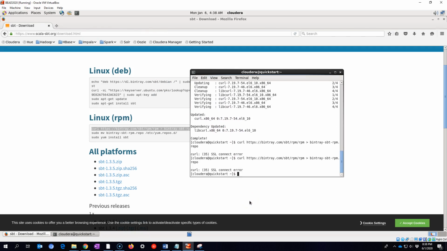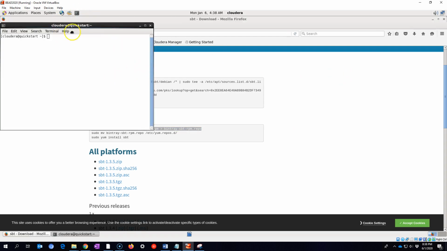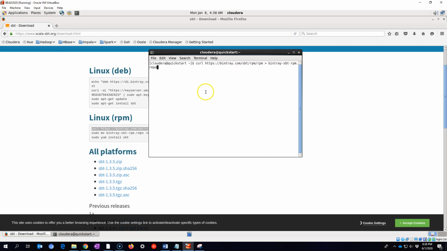Okay. There's a connector error. Am I right? I shouldn't get that. Let me see. I'll open a new terminal. Let's see if that works. Okay. Let me figure out what's going on.